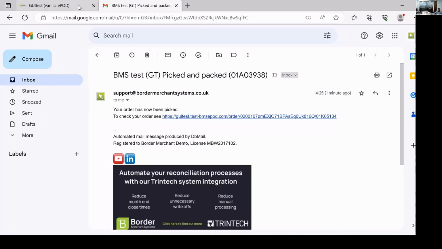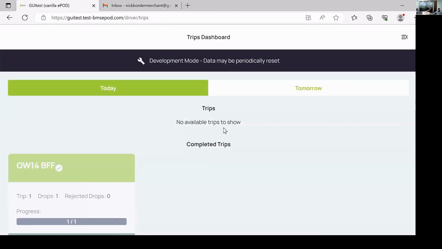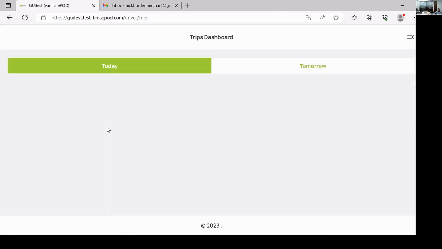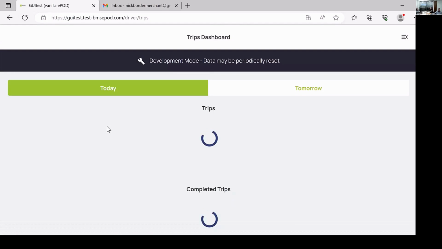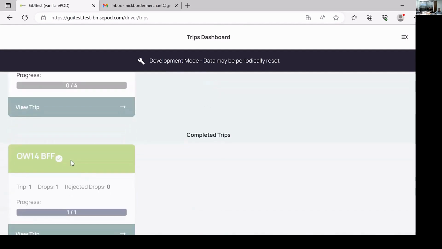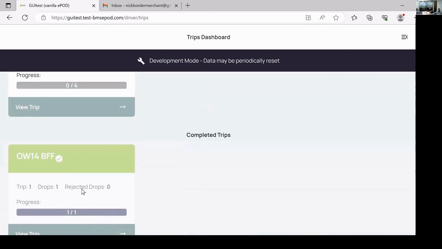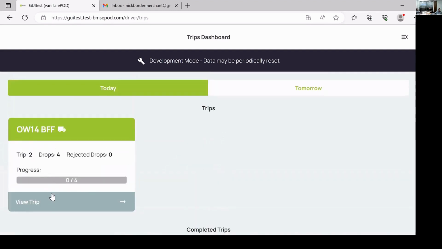So if I come back into here, I've logged in as driver just to save myself a little bit of time. I just refresh the screen. So I've logged in, so I've got this on my handheld device or my tablet or my mobile phone, however you want to use it. And I'm on this vehicle, so it's telling me the vehicle I'm on. It's telling me it's trip 2 because I have done trip 1 this morning. So I can still go and look at completed jobs if I wanted to.